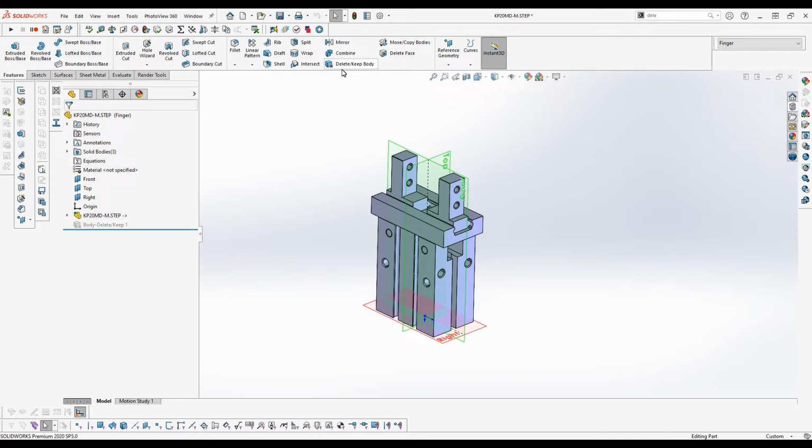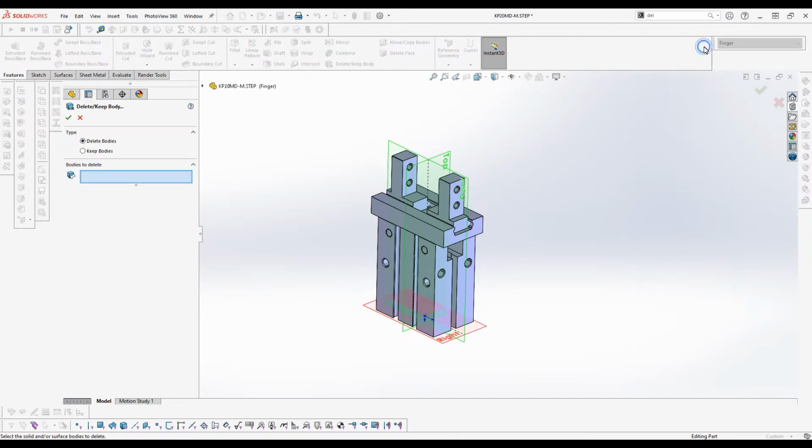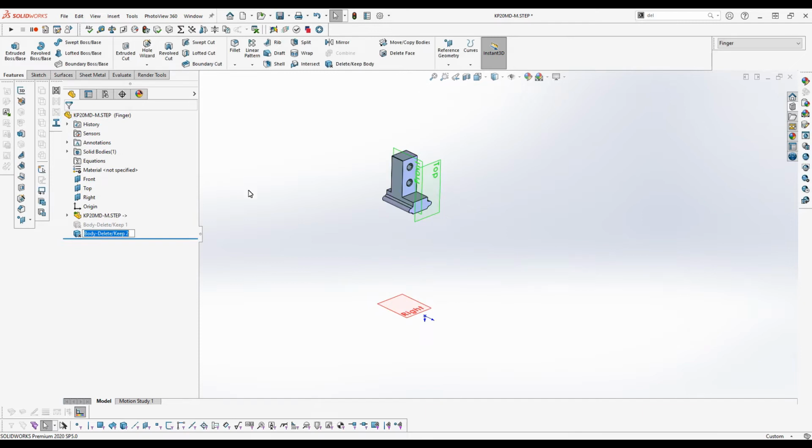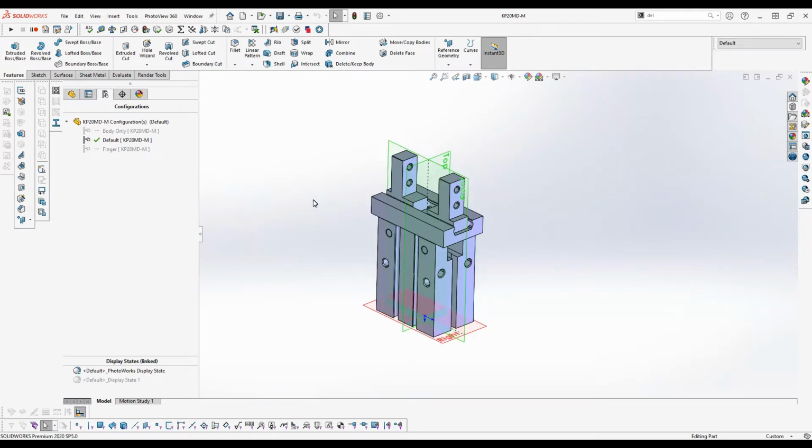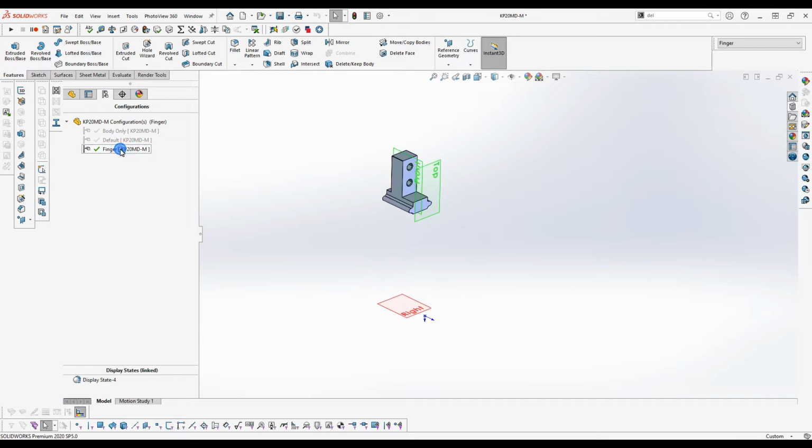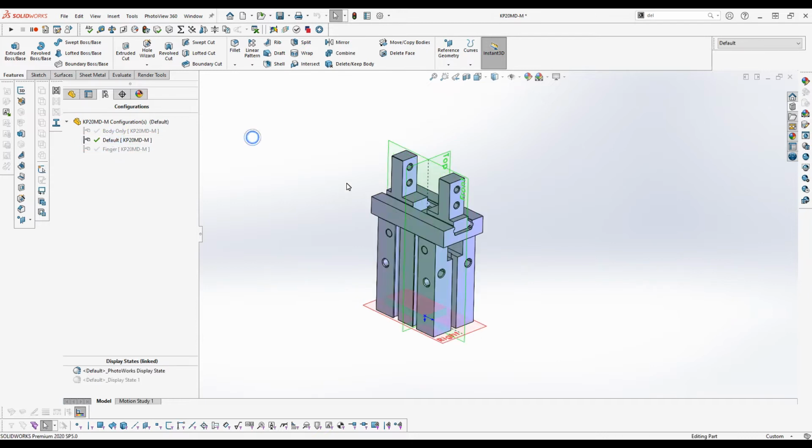Now, if you don't have this feature here, you can always search for it. Go here for command and start typing. See, delete key body is there. So now I'm going to delete everything except for one of those fingers. So now that we have our three configurations, we got default, body, and finger. We can go ahead and save that.